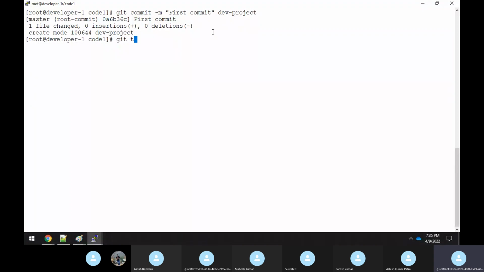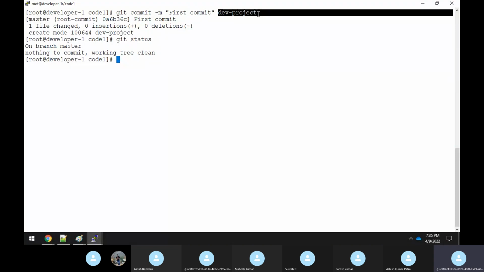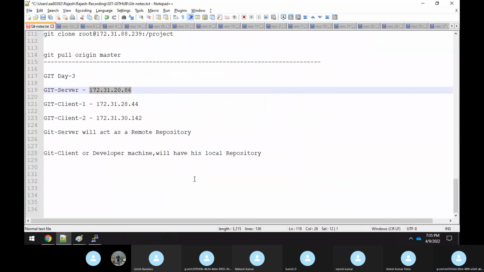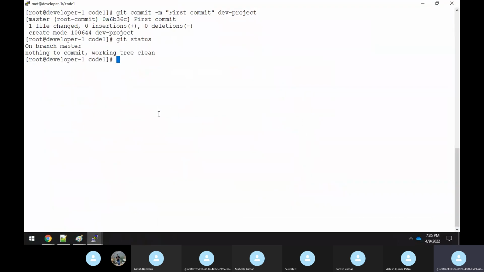Now if you execute git status, what will it show? Nothing to commit, working tree clean. It means that this file has already been committed. There is no more file to be committed now. So now your file is in your local repository. It means that locally, it is maintaining this file with some versioning. Now whenever you do a commit, you can watch carefully, guys, that whenever you give a commit, it always gives some commit id. Some commit id will be given.